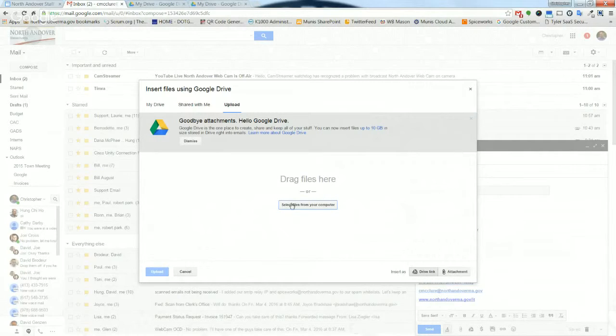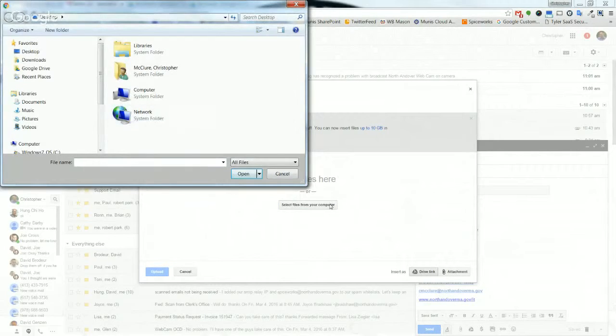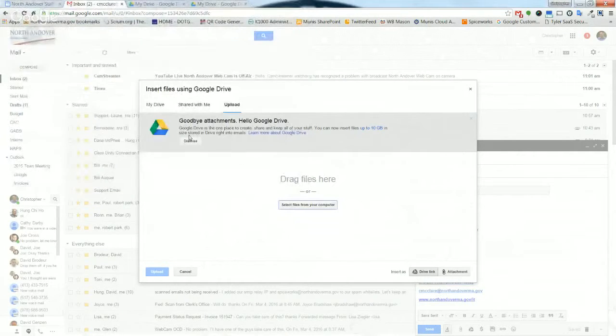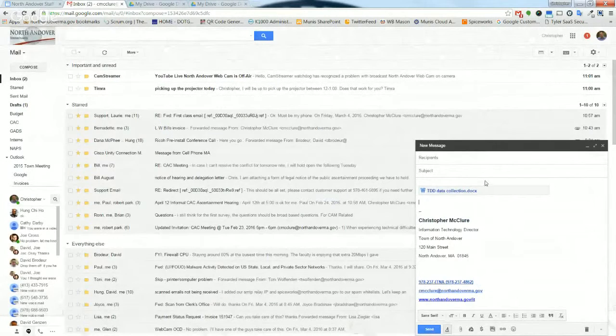So if I go ahead and upload a file from my computer, that's going to put it in Drive and do a link to that document, so I don't have to think ahead of time. Now, what's going to happen when I create recipients to that, so I'll go ahead and send that to Hung again. I can send it to groups or multiple people.